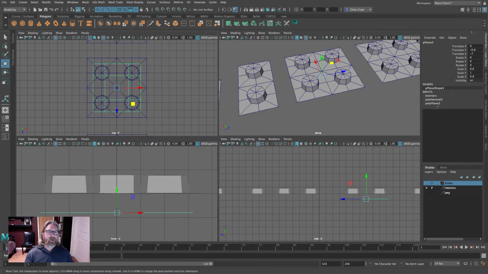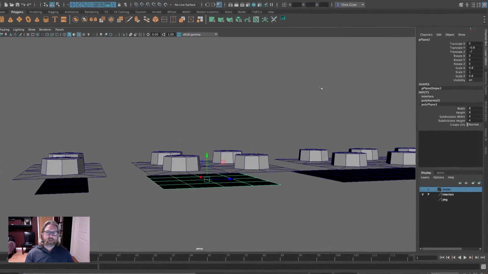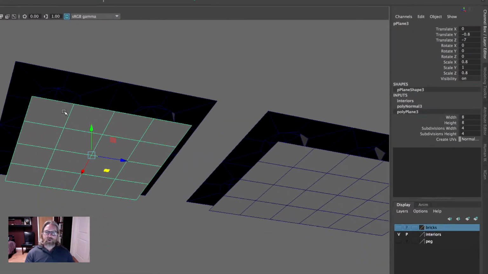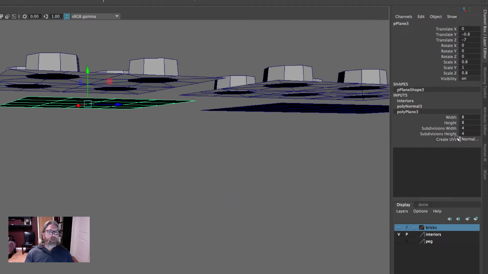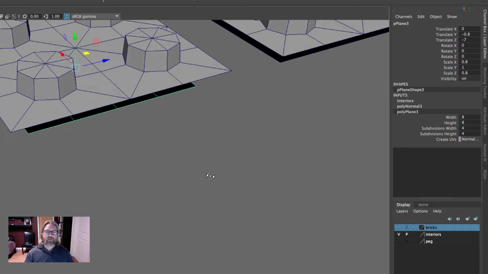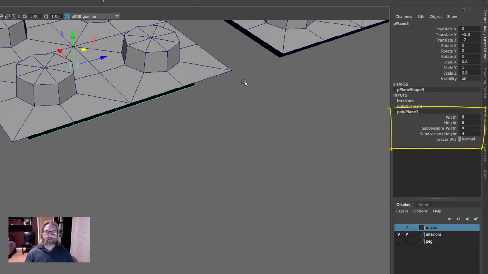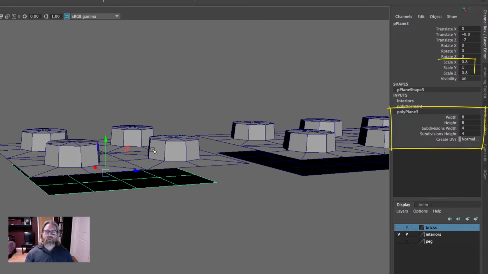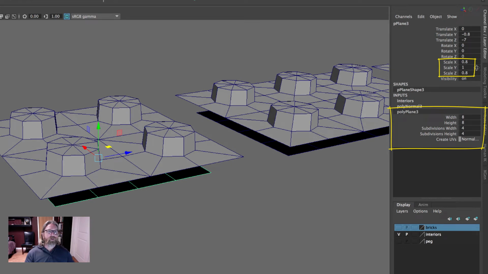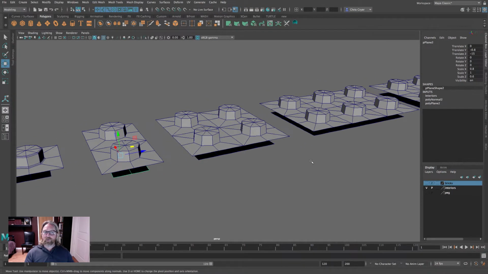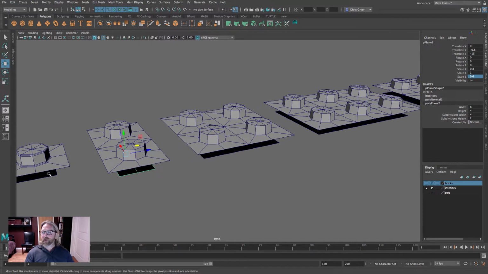If you look here in the inputs, for our new interior top, the subdivisions width and height are 4, which match the top plate. The height and the width are 8, which was the original size, and then we reduced it by 0.8 and 0.8. If we look here at the 1x2, the edges are 4 and 2, the original size was 8 and 4, and then our X and Z are 0.8 and 0.6.